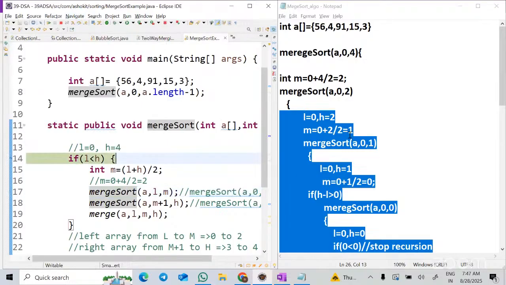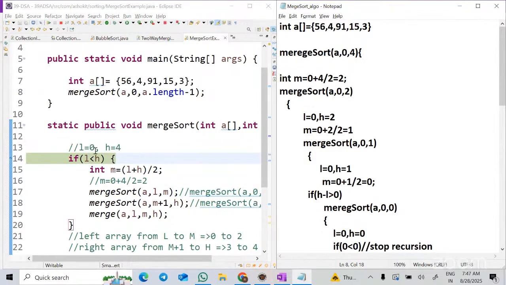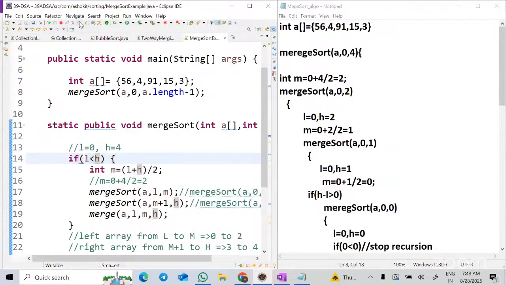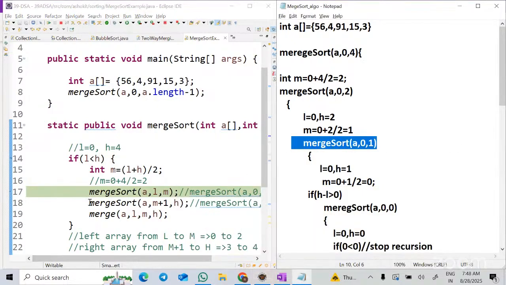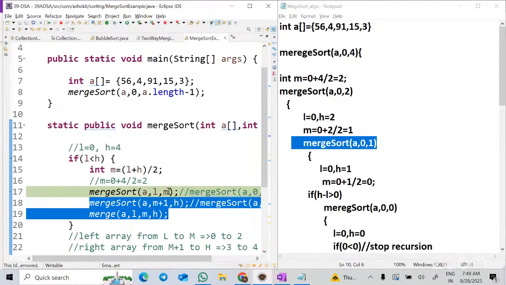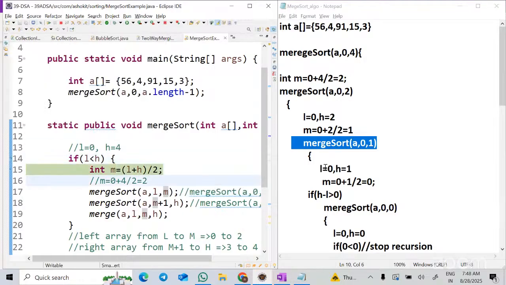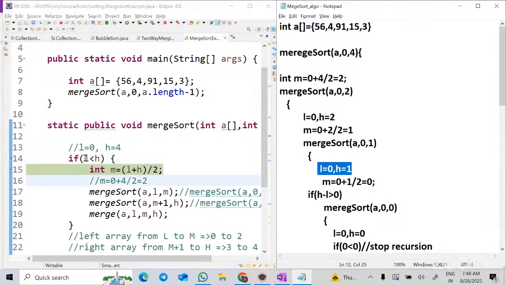Now let's see, from this one go here. See again, what is the L value here? There is a method called 0, 2 in my program. H is 2, same thing, correct? Now again, what is the L value, M value? 0 plus 2 by 2. What does the method look like? A, 0, 0, 1, correct? This is the line I have, correct? Now when will this execute? After completion of this, correct? Let's see. See here again, in this method L equal to 0, H equal to 1.